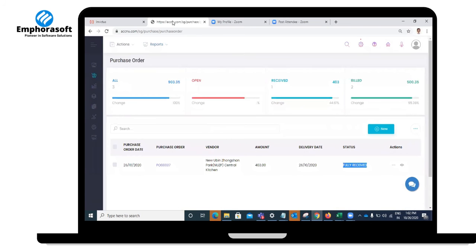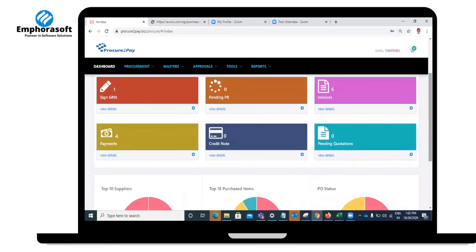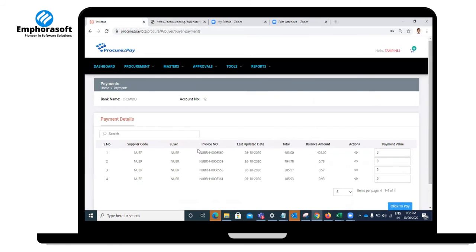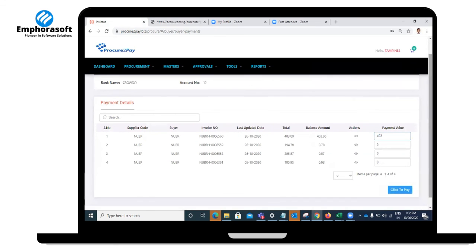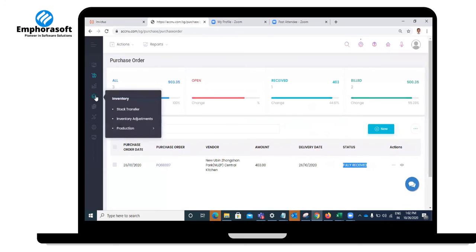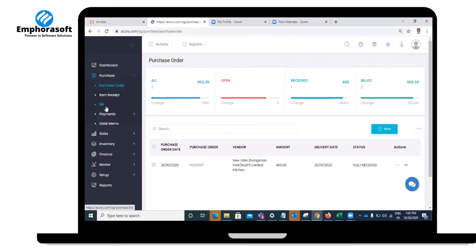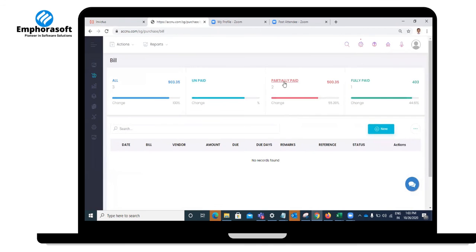Now the buyer has to review the invoice, enter it in his system and release the payment, correct? That's where the buyer will be verifying his payment section. Whenever he releases the payment, automatically you can see that the respective purchase bill is created. So this is the purchase bill, and the status is already fully paid.